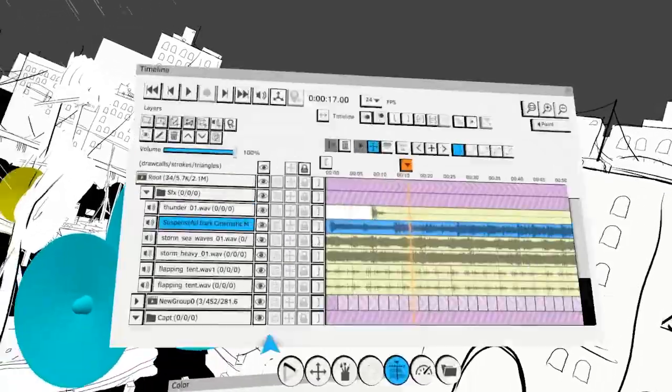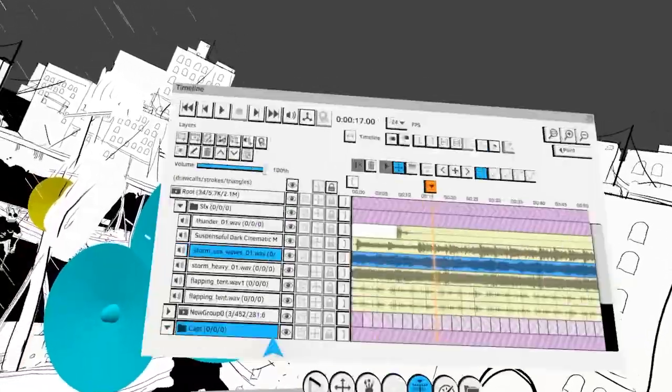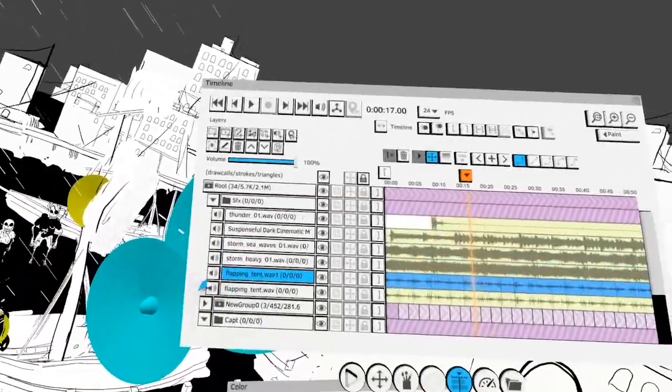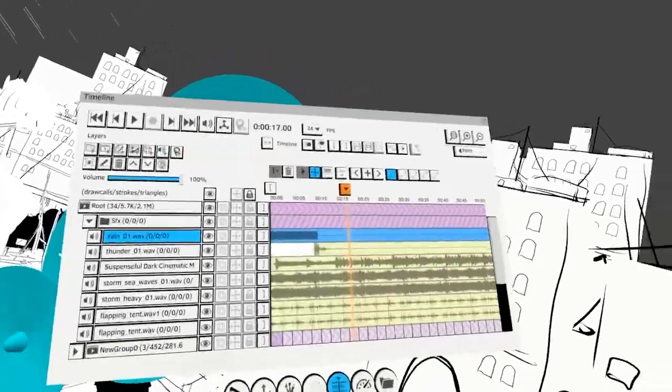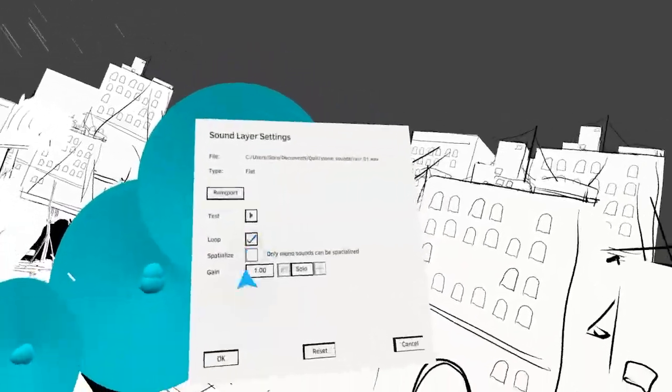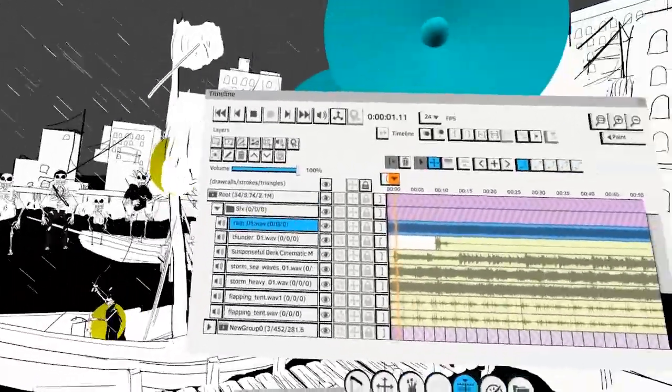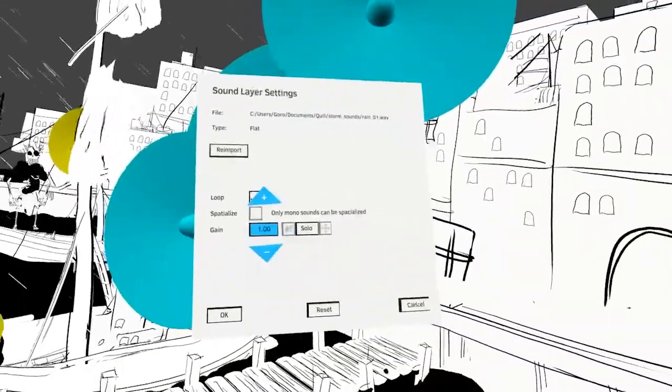The music could loop, and then the storm should loop. This should loop, this should loop, and this should loop. And then I need the rain sound. Do I have rain? Yes. So let me loop the rain sound here. Oh, much better.